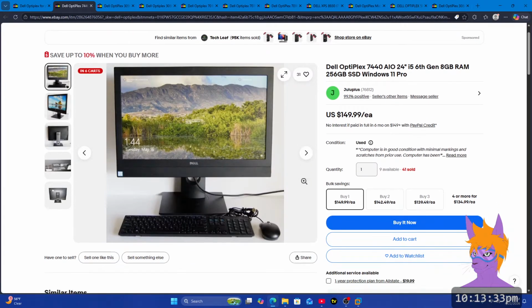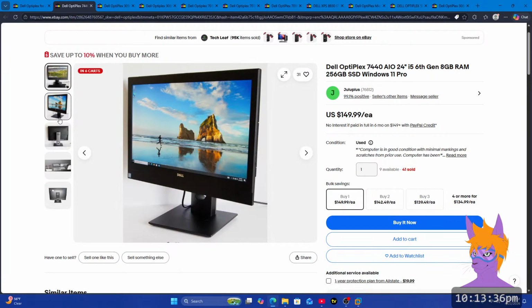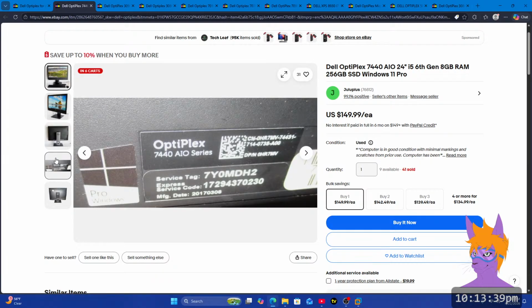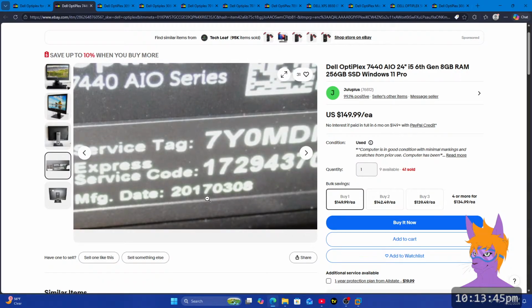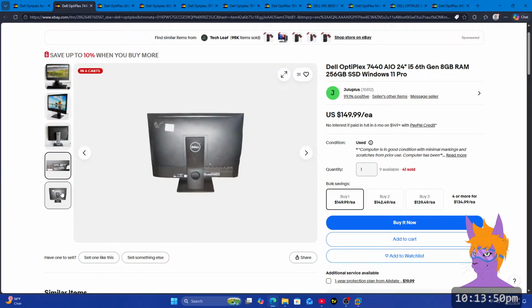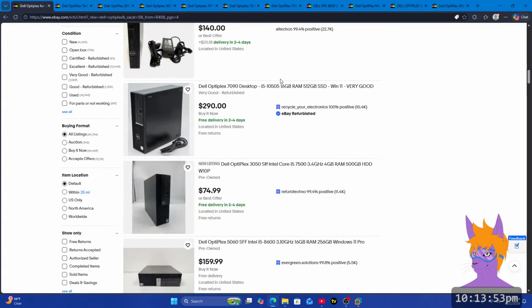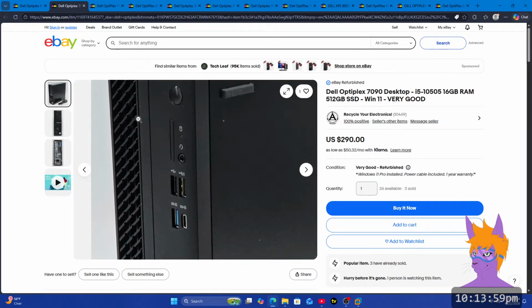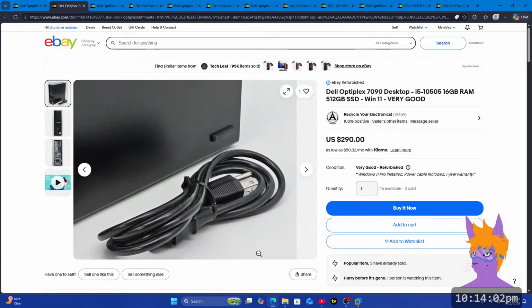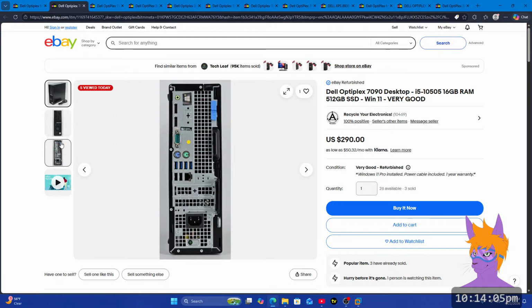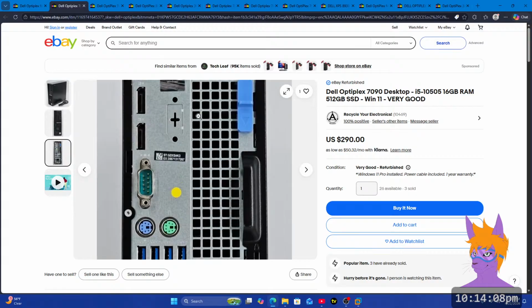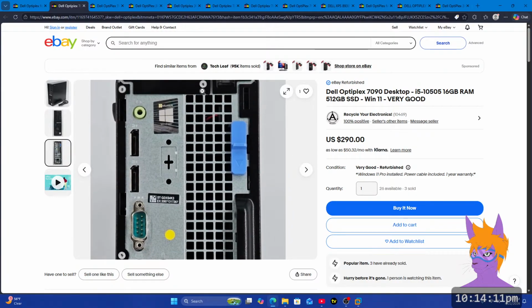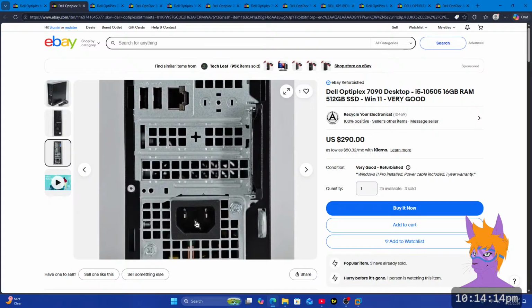Here's a 7440 small all-in-one 6th gen. And then there's the manufacture date right here of this unit. Was March 8th, 2017. And then we have a 3090 small form factor. Or 7090, it looks like. Yeah, 7090. There's the power cord. It only shows the front and the back of it. It doesn't show the inside. But there is a 512 gig SSD in here, 16 gigabytes of RAM.